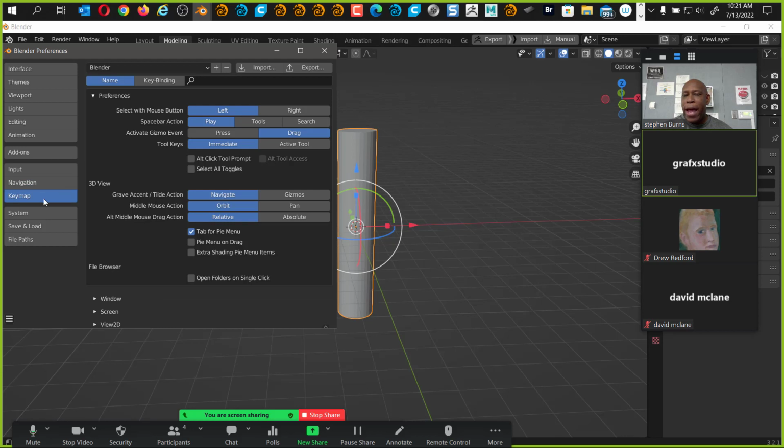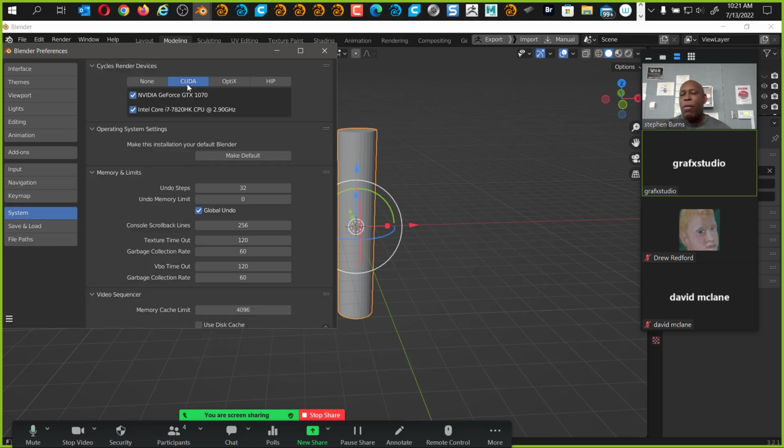We go to Keymap, and make sure by default Tab for pie menu is unchecked. Make sure that is checked. Yours was unchecked the whole time. Okay, all right. Let me go to the System and see what we've got. Now I have an NVIDIA card, so I hit the CUDA button. I don't believe your machines have NVIDIA, so just ignore all this then. Okay. And that was pretty much it.